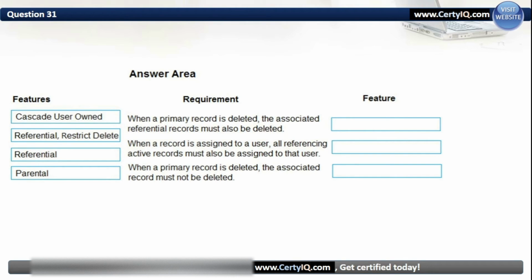The features provided to us are Cascade User Owned, Referential Restrict Delete, Referential, Parental. To the answer area, requirement. When a primary record is deleted, the associated referential records must also be deleted. The correct option for this is referential.